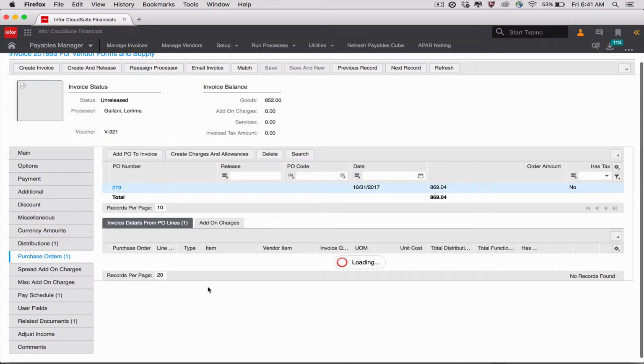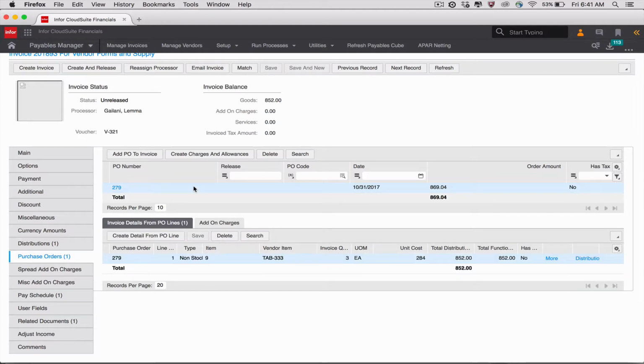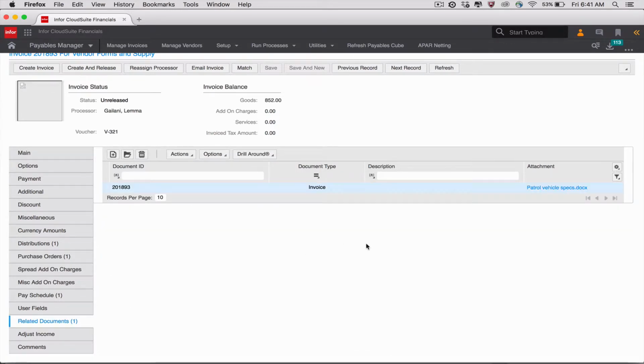Again, I've got my purchase orders here, so I can see the purchase orders that it's associated with. I have the ability to capture related documents, which would be any attachments. So that could be a scanned image of the invoice, other internal documents, or information that I want to track with this particular invoice.